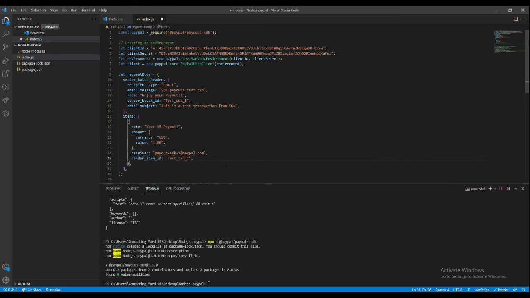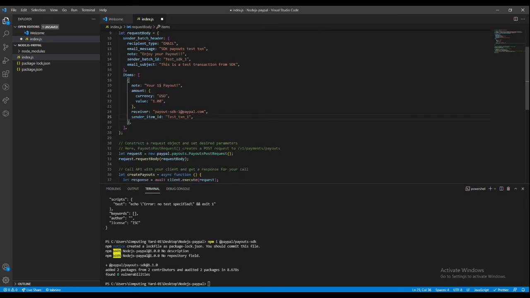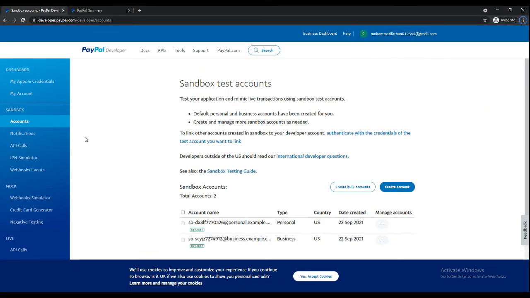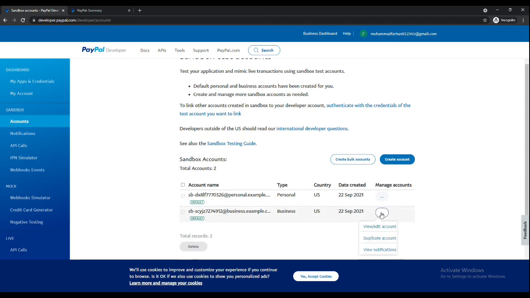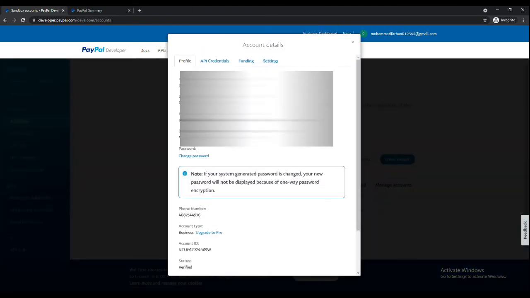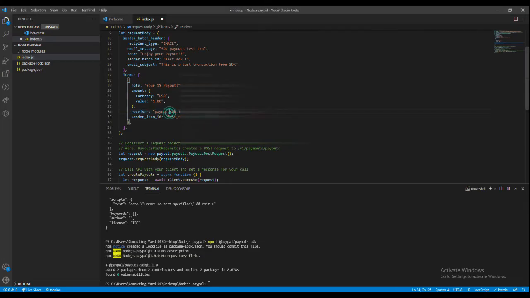Now we need to add the receiving PayPal email ID. We will add it over here. Now let me add my incognito window ID. Here I have logged in with my actual account, so let's copy the email from the Sandbox accounts section. Copy and paste it over here. Okay, so let's review this. This is $1 USD and this is our ID.